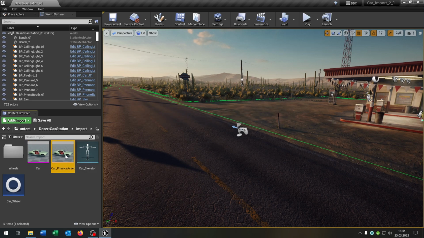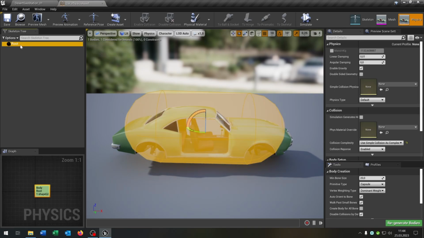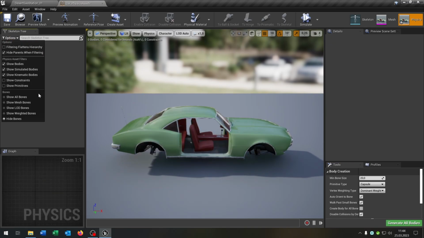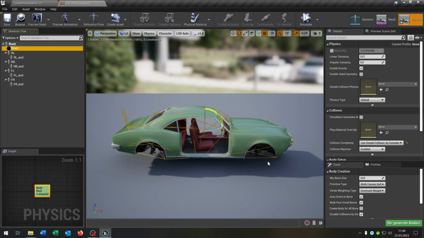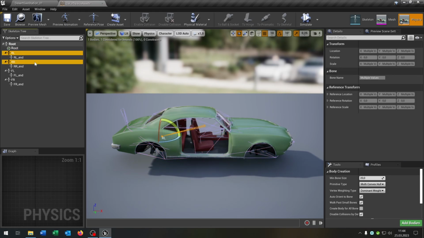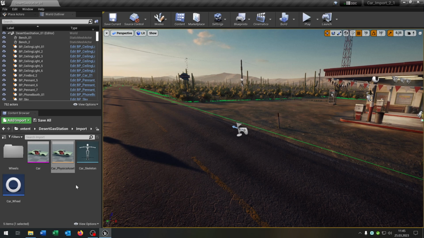So we go to the physics asset because we have to fix something. As you can see, we will delete the root here. Options, show all bones. We can create the collision for this one. I choose the multiple convex hull and add bodies. That's fine. And then we select all tires here, select the sphere and add bodies. So it will look like this one here. That's fine. Let's go back to our car here.